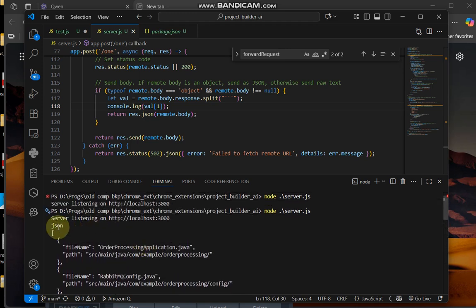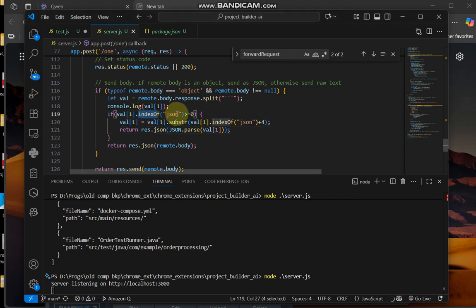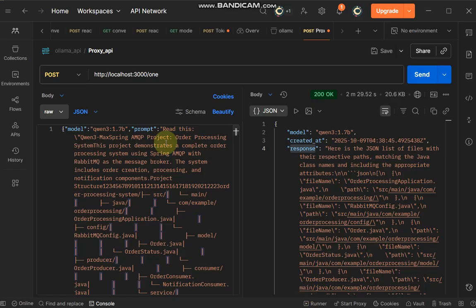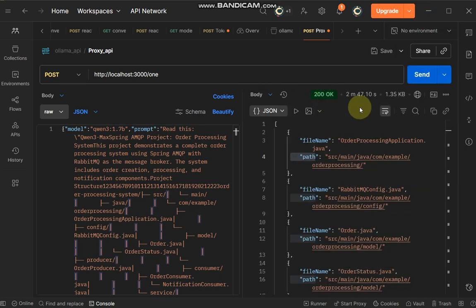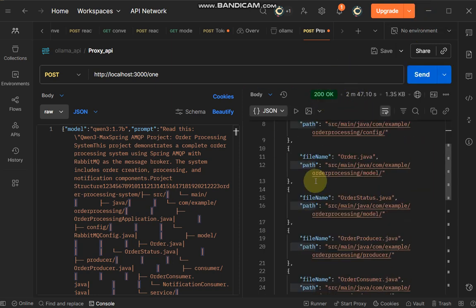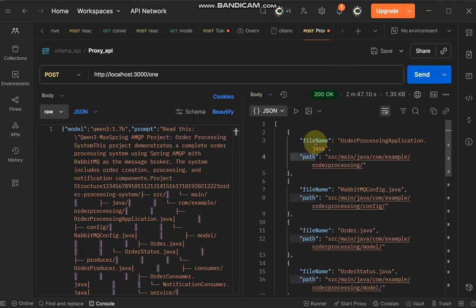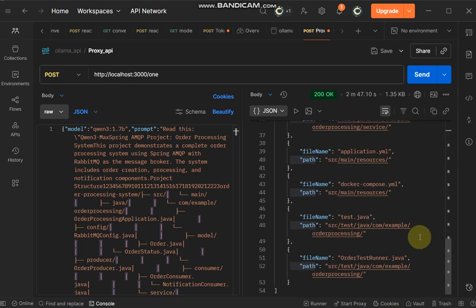It is a JSON except this text. So we have to remove this and return this one instead of that entire response. So I'm checking if it has a JSON, then I'm returning everything after that text JSON. So let's test it. I'm rerunning this now. The response came in 2 minutes 40 seconds, and it is exactly the JSON that we wanted. File name, path, all these things are there.